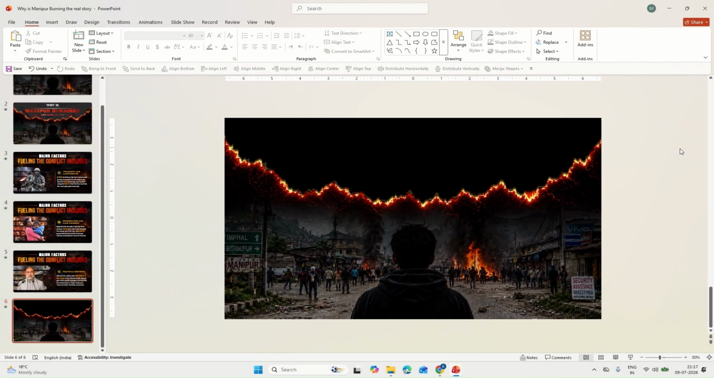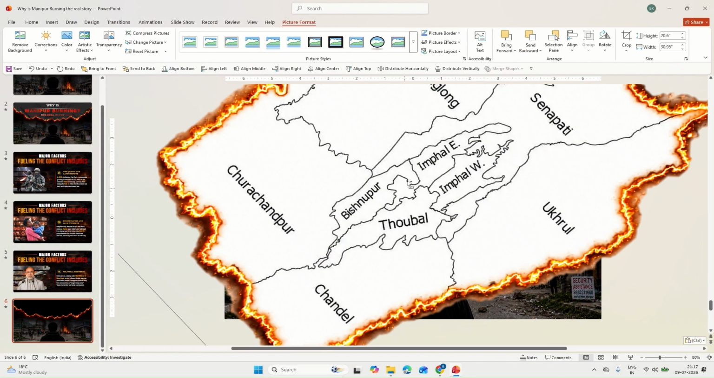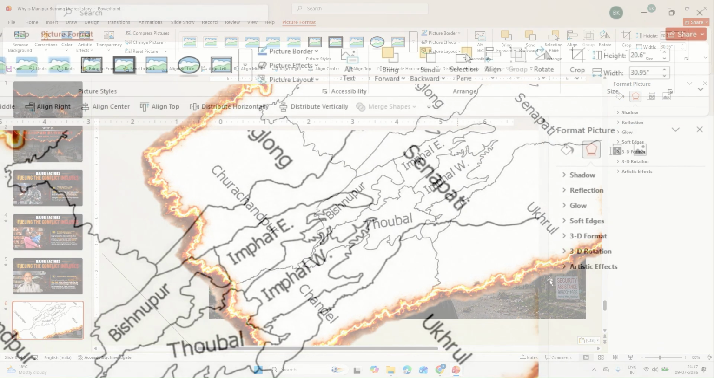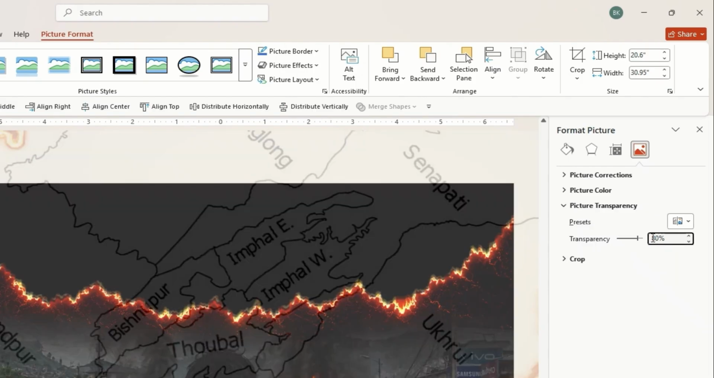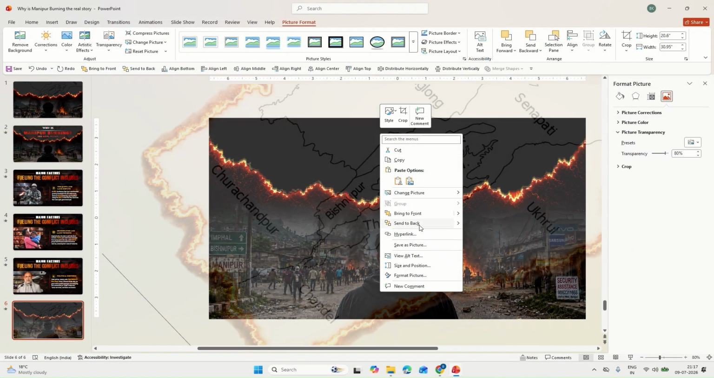Now I'm going to insert an image on the slide. You can get this image from Google Image. I'm going to select this image. I'm going to go to format picture, and for transparency I'm going to go with 80%. I'm going to select this image. I'm going to right click on the mouse. I'm going to select the option send to back.